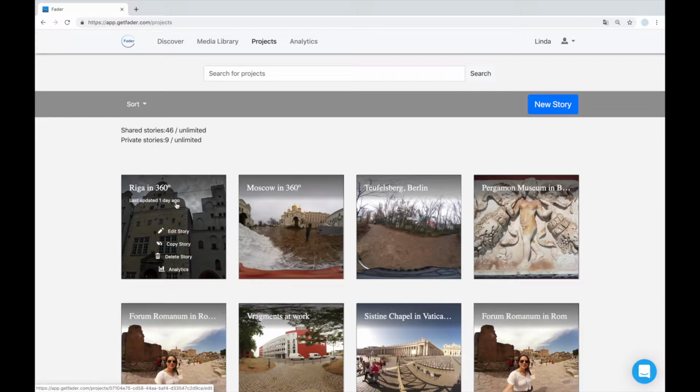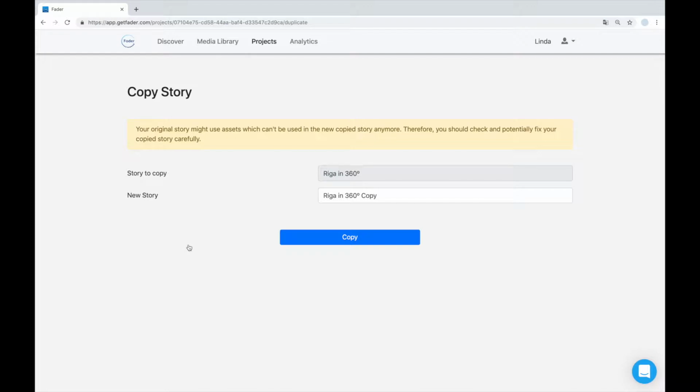Also, you can get the analytics of each particular story, like how many people were watching the story at a certain time and how many assets you used for this story. You also see delete, which is self-explanatory. I mean, it deletes the story. And you can copy the story. If you click on copy, you can give your new story a new title right away.